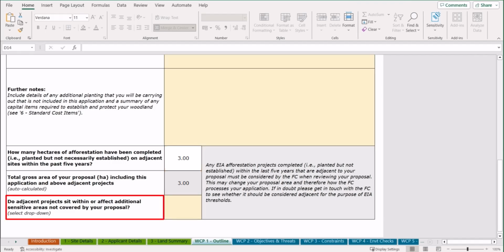And then the final section there at the bottom, we want to know if any previous planting has impacted any sensitive areas that perhaps are not included in your application. So we need to know this to ensure those sensitive sites are not negatively impacted in the long term.